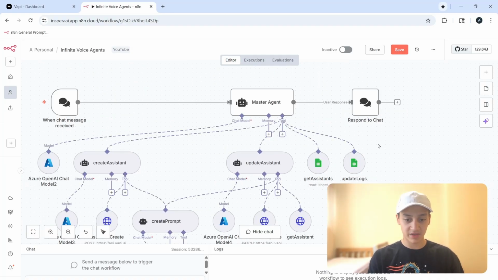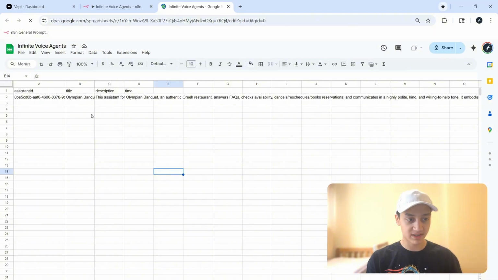The second and final thing that we have to set up are 2 of our Google Sheets. So I'm going to provide this Google Sheet in the description. Pretty much all this is just a simple spreadsheet that tracks the assistants we have created. So if we are creating an assistant, we would have another row created. And if we're updating an assistant, this row would just be updated.